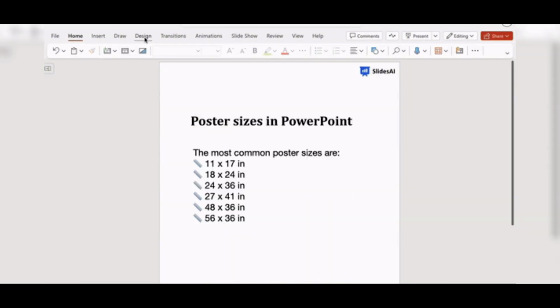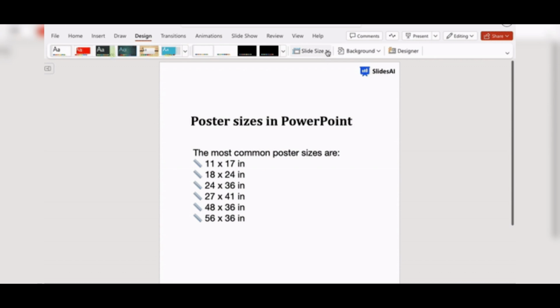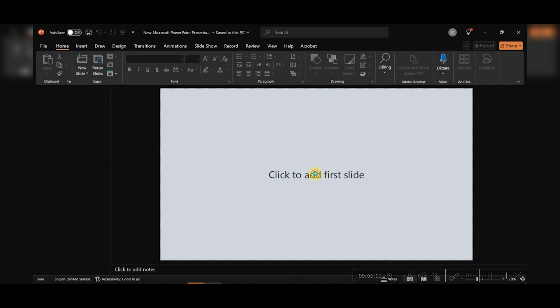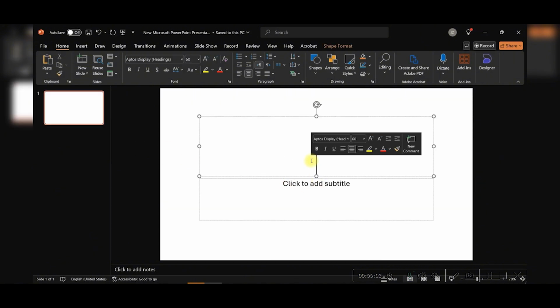Now, insert images, text, and graphics, and use high-resolution images. Structure your content to tell a story or convey a key message. And that's it guys, when you're done, just save and export for print.